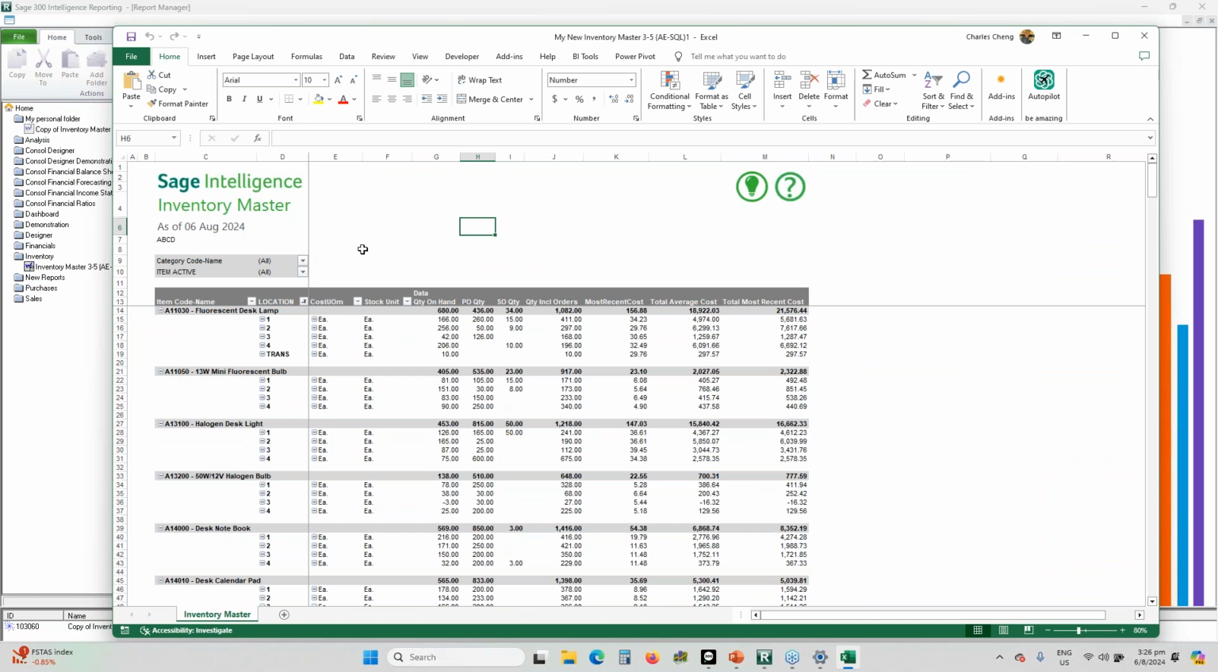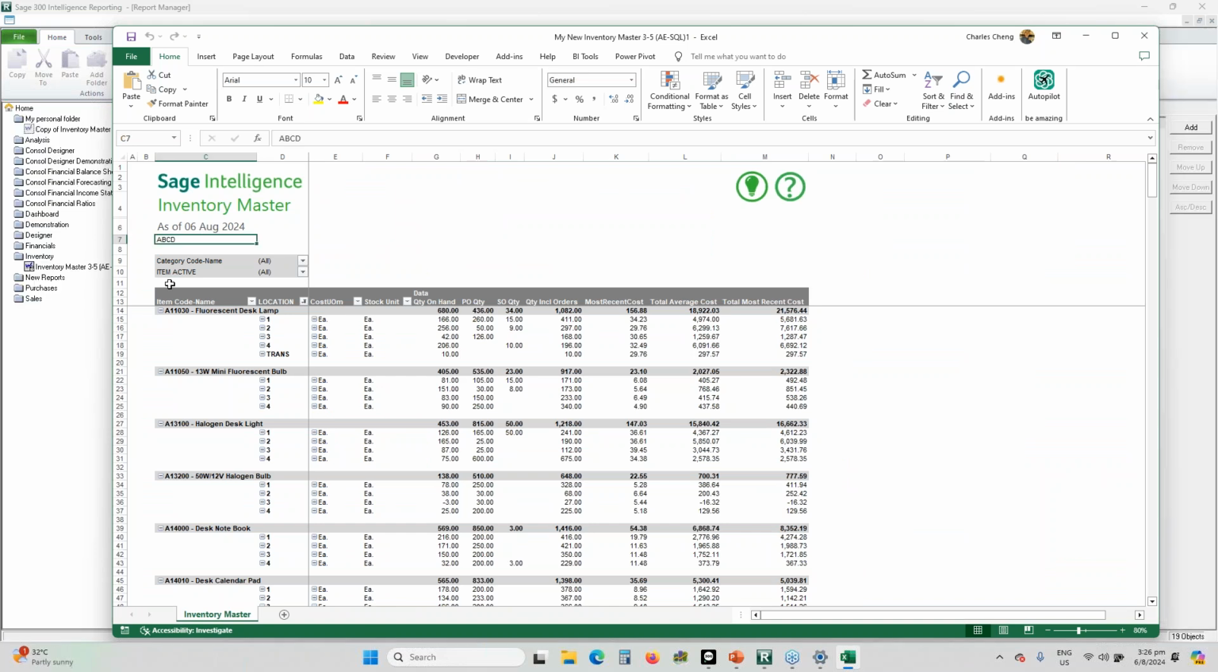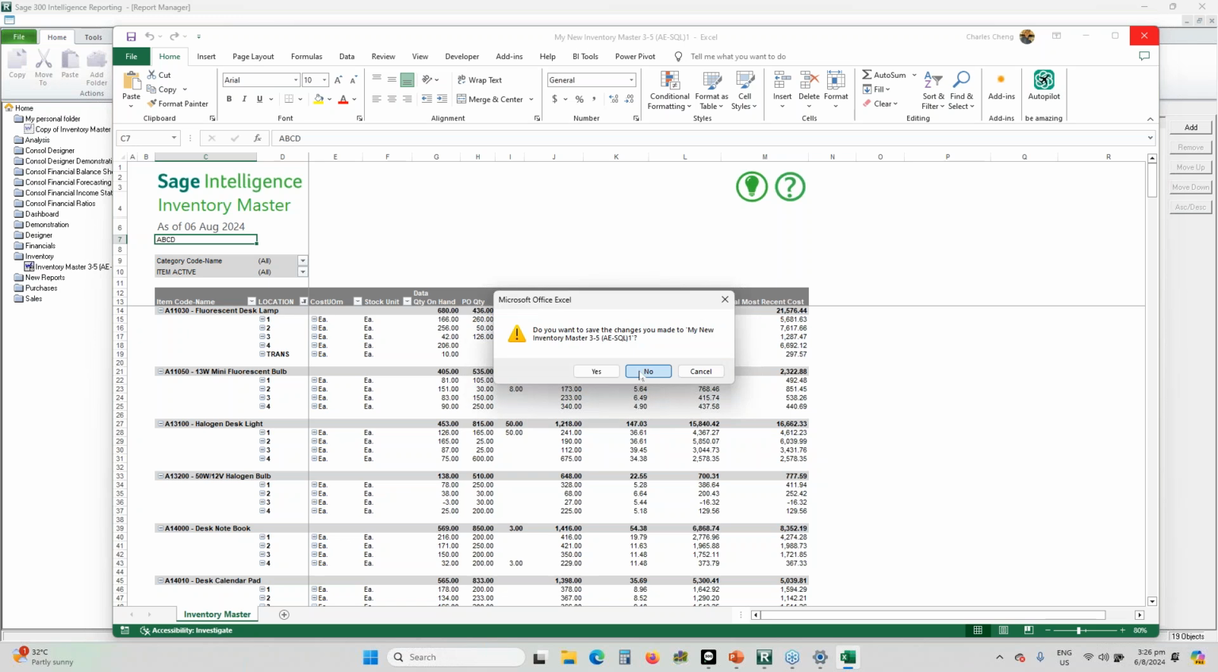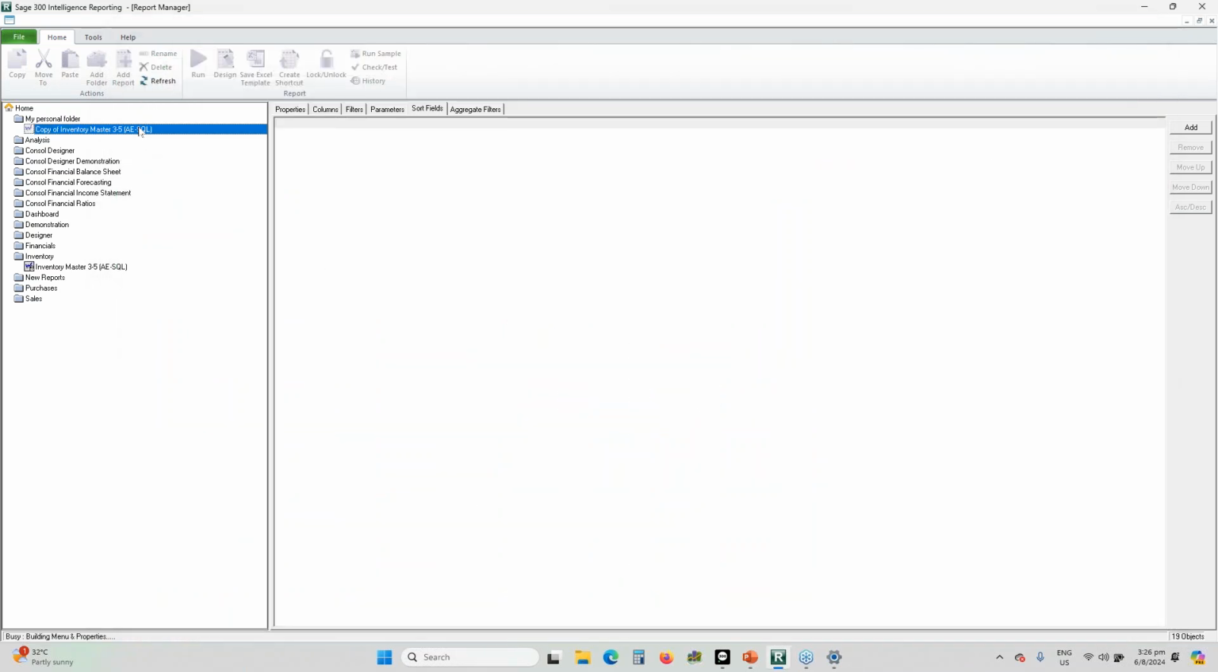All right, so you can see here the text that I typed in to give you an example of how customization can be done is reproduced here, right? So whatever changes you made once you save a template will be reproduced. So it's important. You must always save your changes as a template using the save Excel template function that is built into the product.